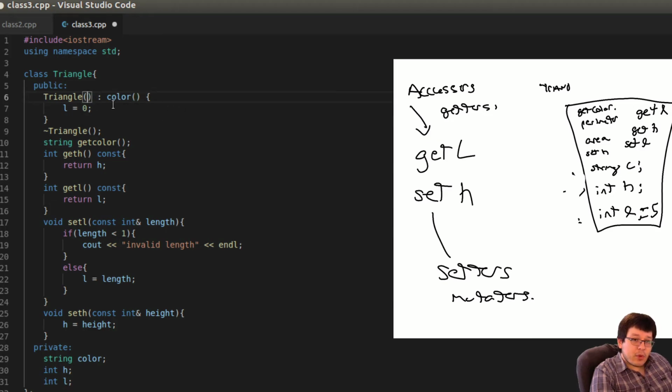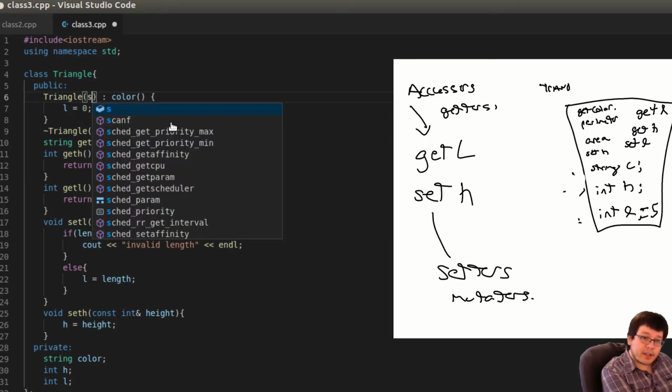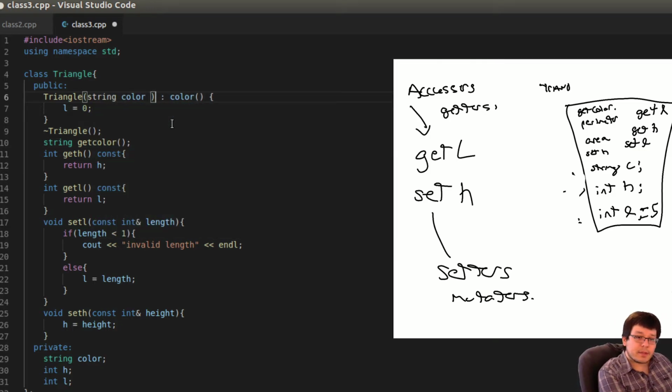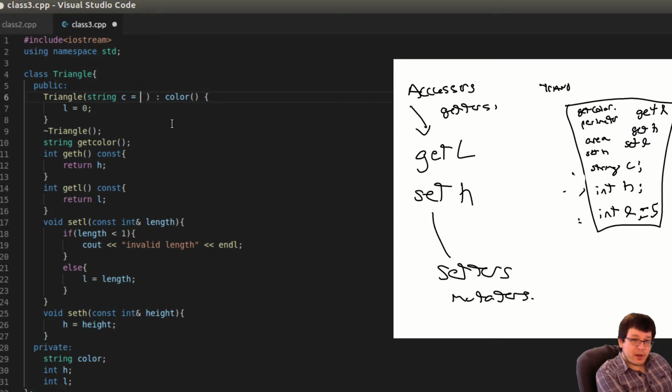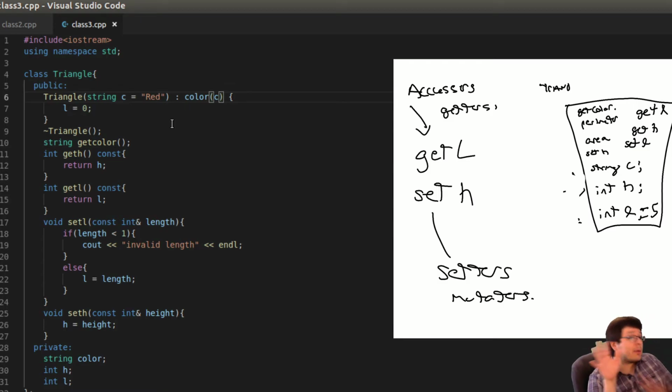So let's say that we require the user to pass in a color. So we're going to say string color, we'll call it string C. And then we're going to make it a default parameter. So if they don't pass a color, we're going to make the default to be red. Okay? And so now, here in color, we can pass C, which will be by default red, or it could be something else. Now, we're not error checking, so technically we should probably error check. But, you know, I'm just going to leave it like that.